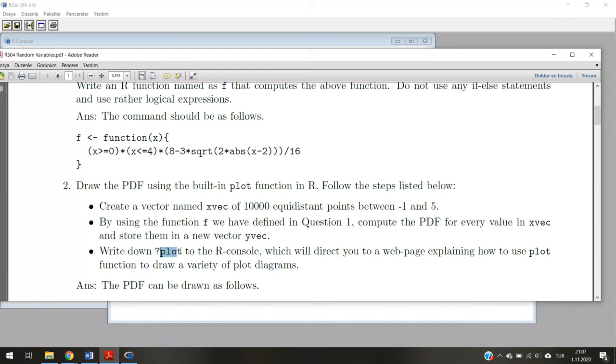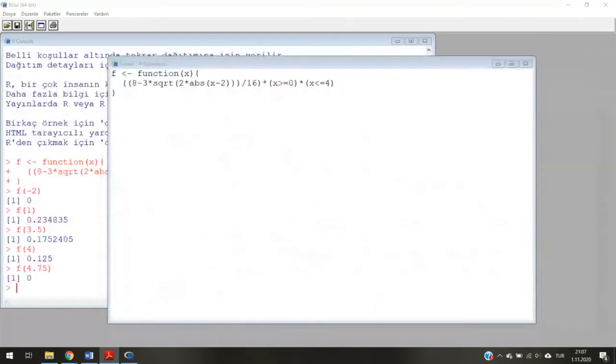Then we are going to use the plot function in R to plot the x vector versus the y vector on a two-dimensional domain. However, we need to know how to use the plot function. Therefore, first, we are going to write a question mark plot on the R console, so it will direct us to a browser. It will direct us to a web page where we can learn about how to use the plot function. All right, let's practice this.